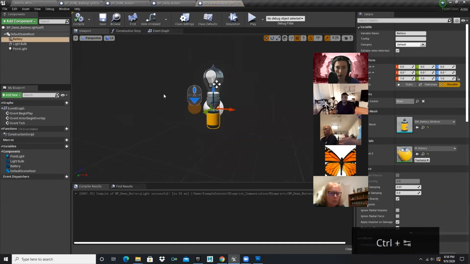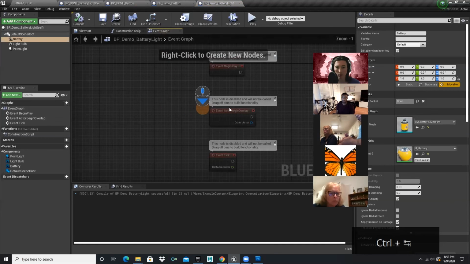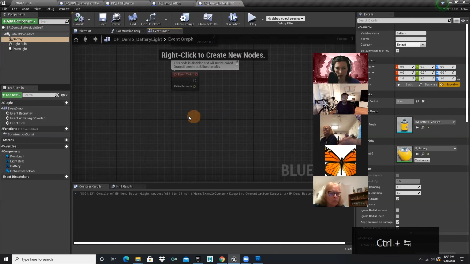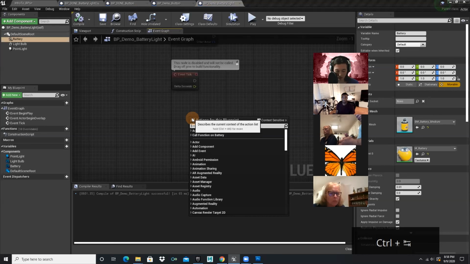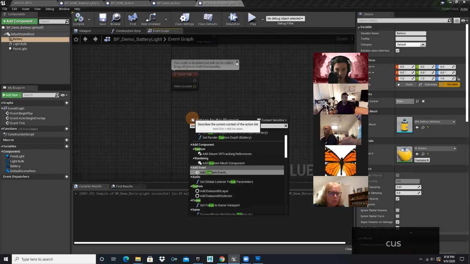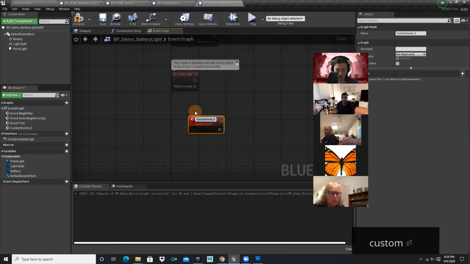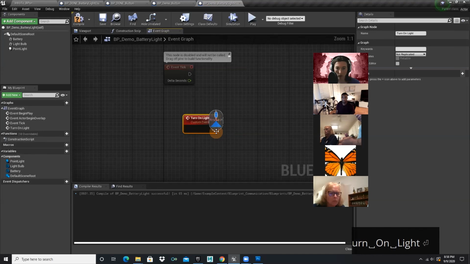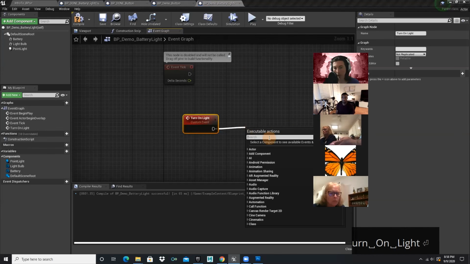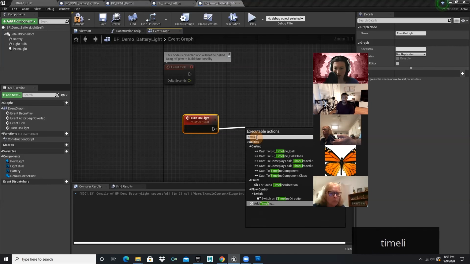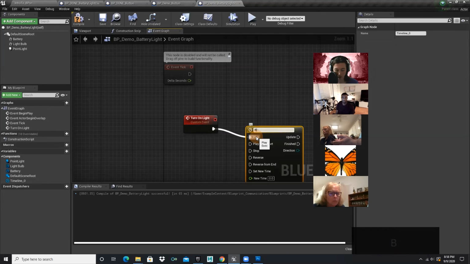Okay. So here we are in the battery light. I'm just going to right click and add custom event, turn on light. And then we need the battery to move up and down, so I'm going to need a timeline node. I'm typing in timeline to add timeline, battery up, down, or something.